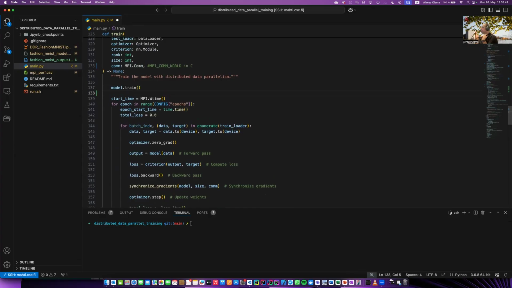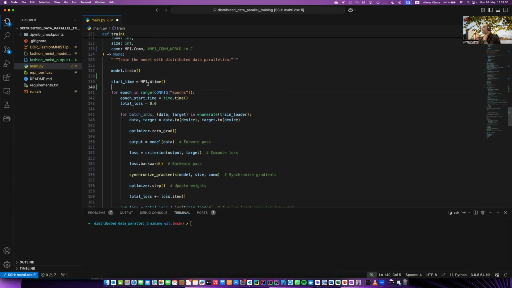So let's see how the training algorithm works. The first thing that you need to do is to call model.train, because PyTorch uses different strategies for model training and model evaluation internally. So you have to switch to train mode when you want to train the model. Then in the next step, I want to measure the wall clock time using MPI Wtime. We talked about that before.